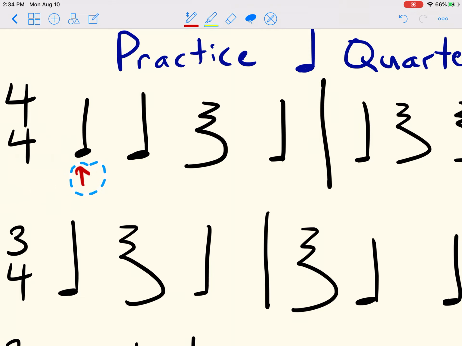Well, what gets the beat? Quarter notes, because quarter notes are what you get when you divide a whole note into 4 equal sized pieces. So to recap that, it's going to be 4 quarter notes in each measure.